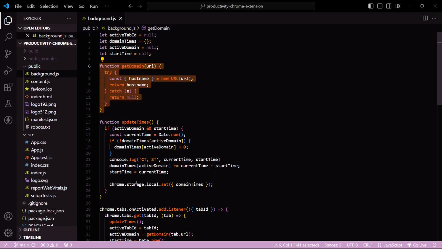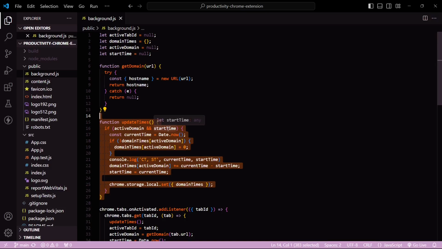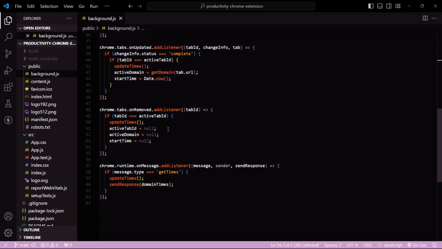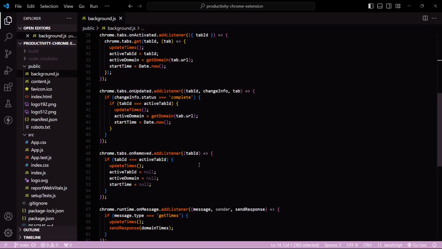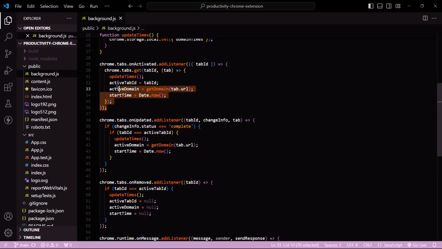Before going through this update times function, let's go through these 4 event listeners here. Let's go through them one by one. The first one is onActivated. This is triggered when a tab becomes active. Say if you're working on tab A and you switch to tab B, now tab B is active. But if you come back to tab A, the onActivated will again trigger for tab A. So switching between tabs does trigger this onActivated event.